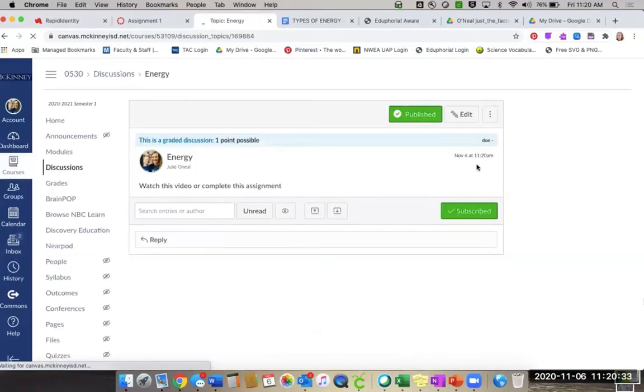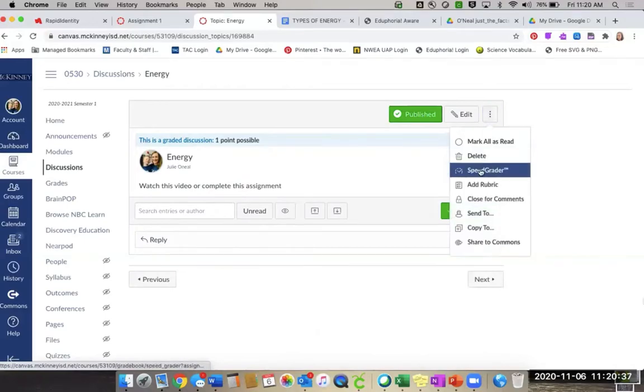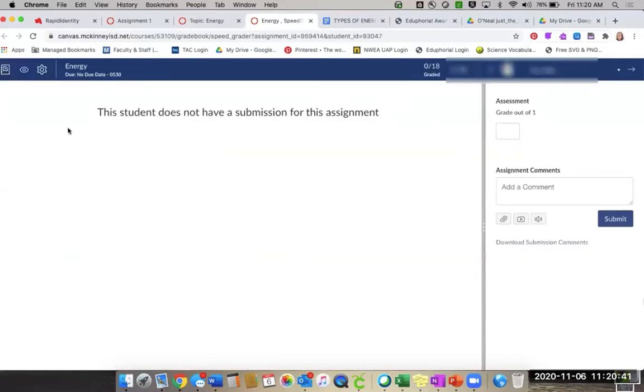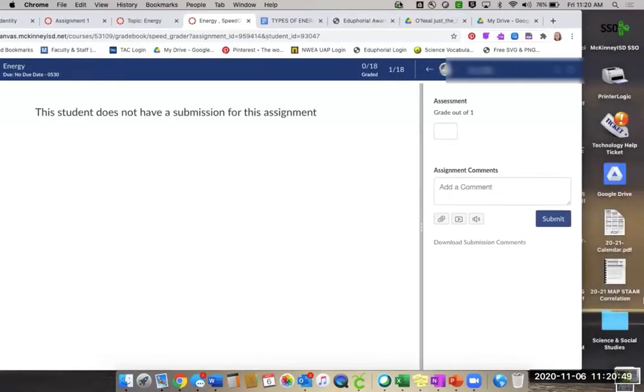I'm going to be able to go up into SpeedGrader and see everybody's comments there. So it'll show me their comments here. And when you actually do have kids that posted, let's say you're on SpeedGrader and you're like, what in the world was the question that I asked? Because now I don't remember. It'll actually let you see the entire thread.